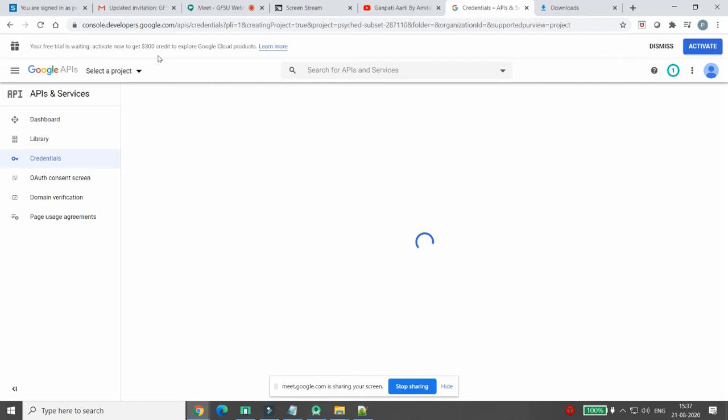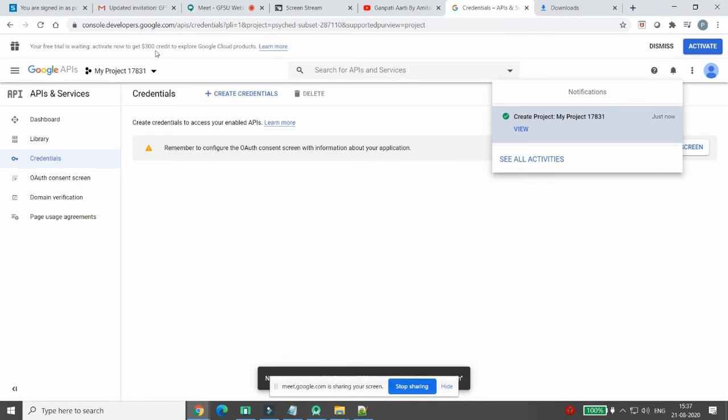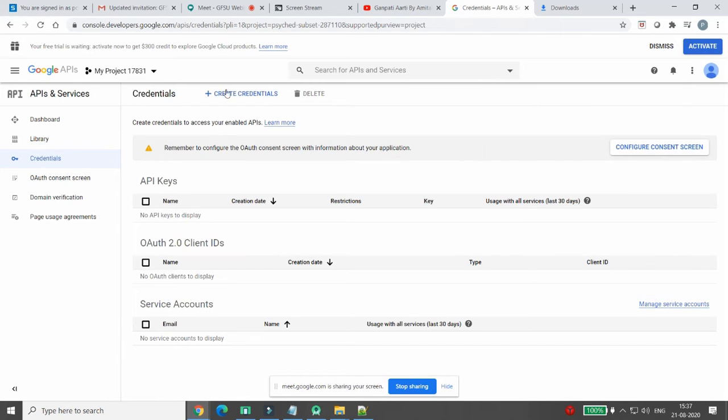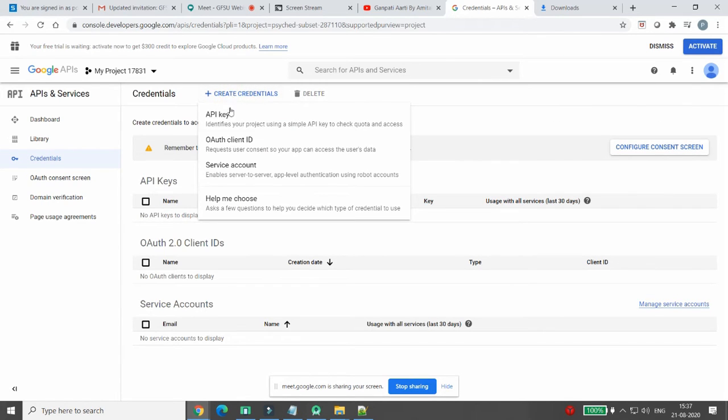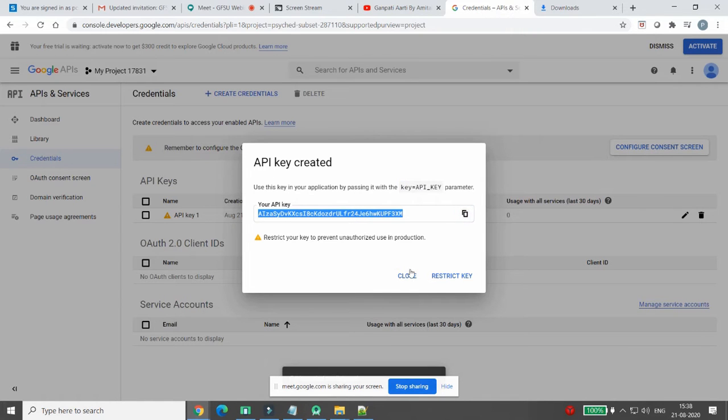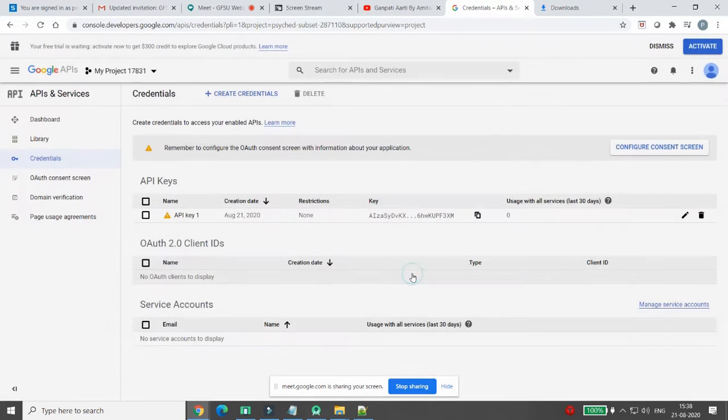Google is right now giving me an option to activate and get 300 credit to explore Google Cloud. You can click on activate or dismiss; right now it is not required. Now this is my API key. Here you can click on create credential, then click on API key. Whenever you click on API key, your key will be created. You can just click on copy and then click on close.